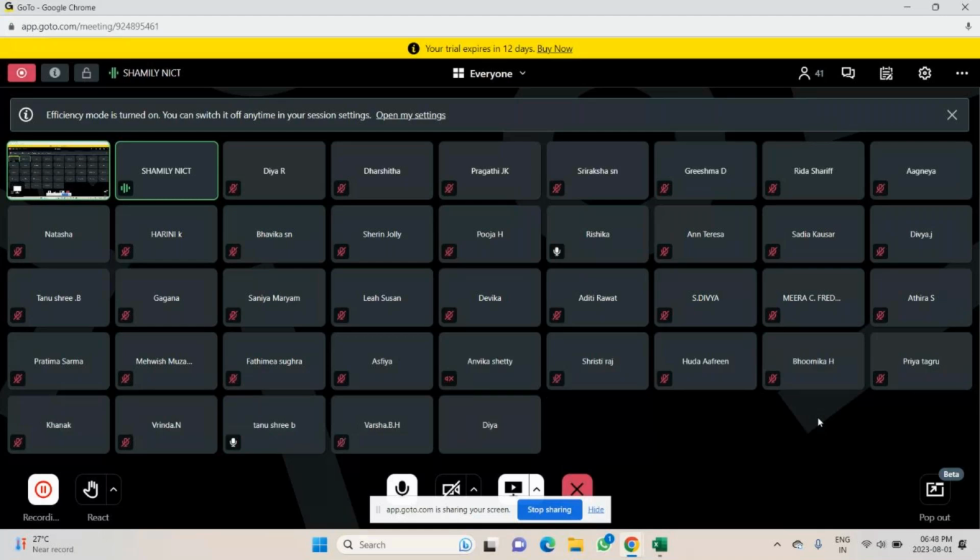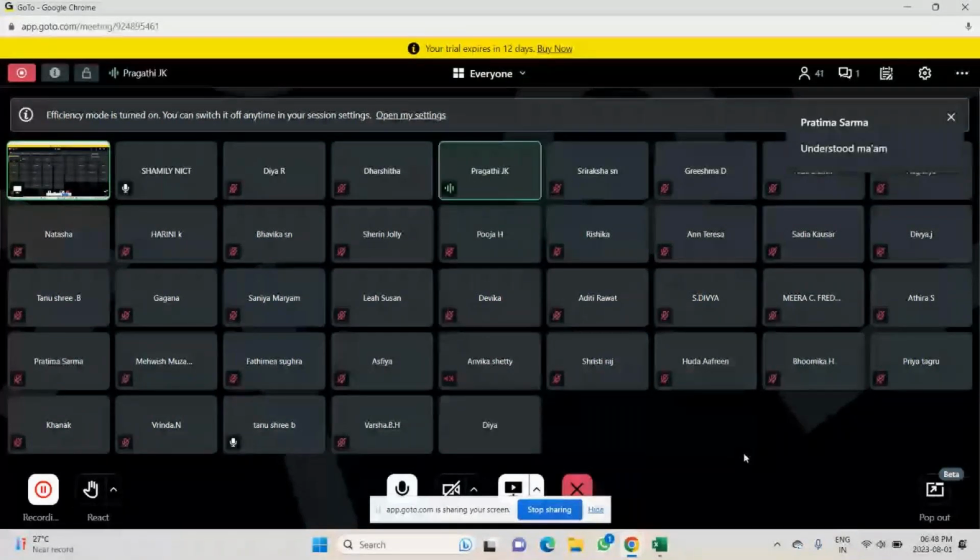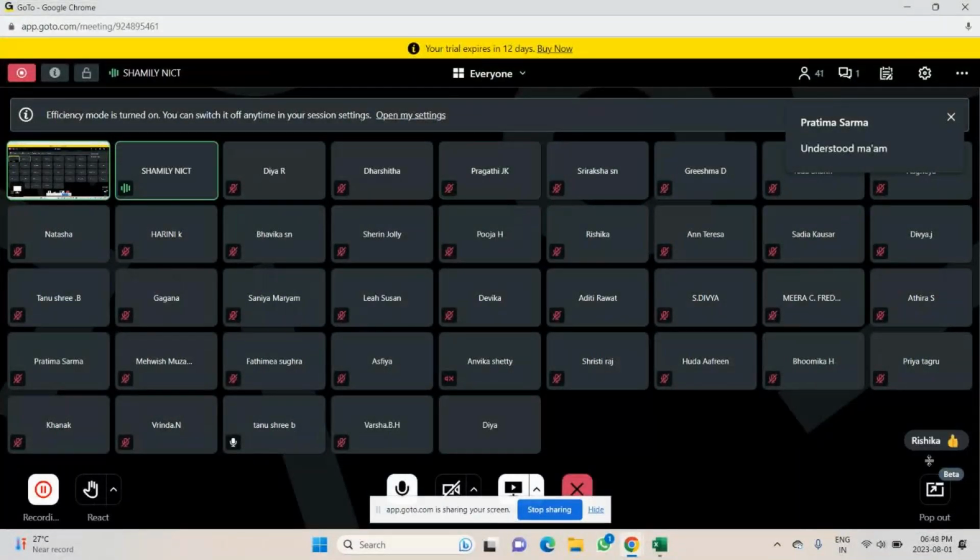See, in case you can't reply, at least put a chat box. Use a chat box, reply to me: understood, not understood, something like that. Understood, ma'am. Very good. Thank you, ma. At least one can reply, no. Everyone is keeping quiet. Okay, Rishita. Rishika, sorry.